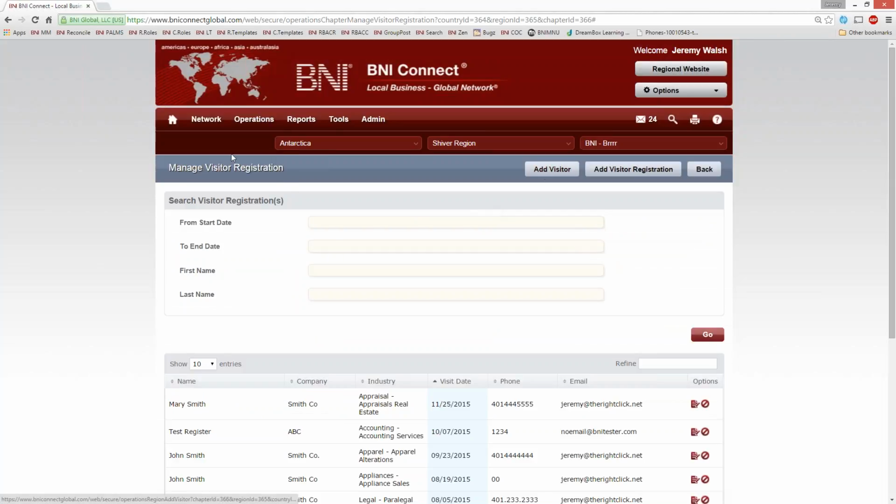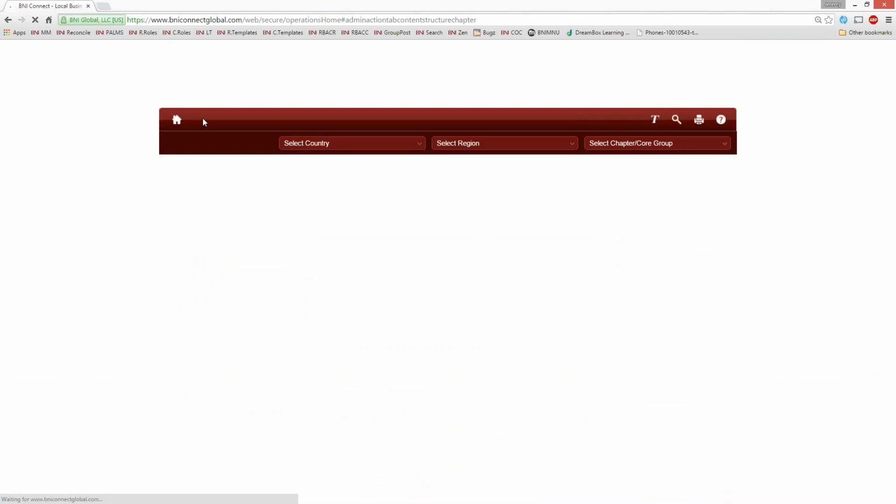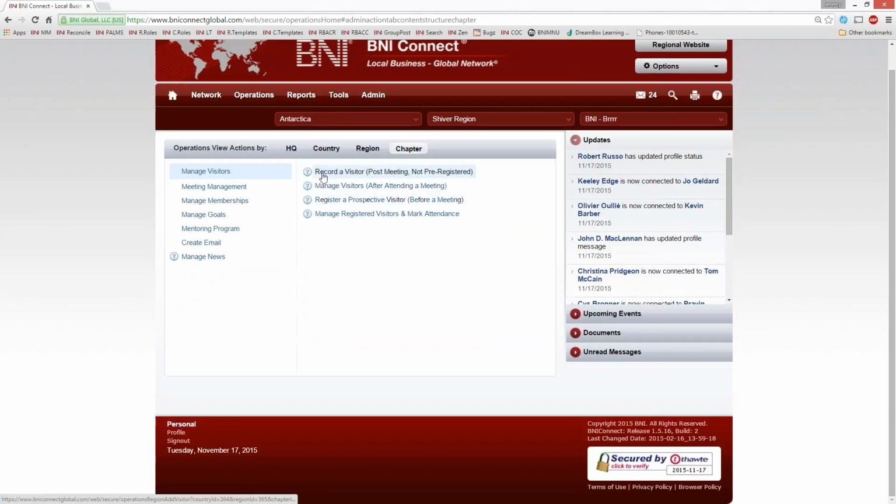Clicking this Add Visitor, by the way, is the same as clicking Record a Visitor here, post-meeting, not pre-registered. Both of those will take you to the same place.